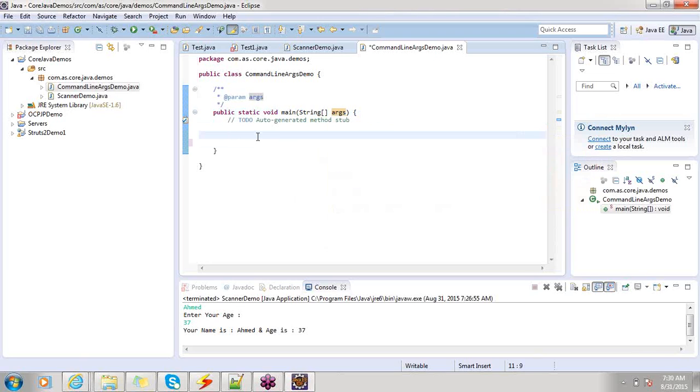So let me display with System.out.println the number of arguments. I can display args dot length. It is a variable because args is an array, so I can display the length. Here you can see I am passing the arguments and I am going to display them.